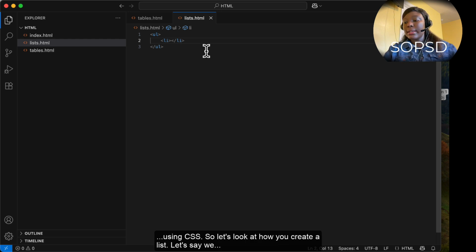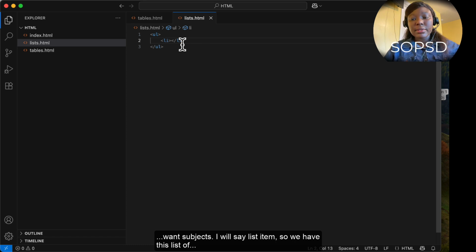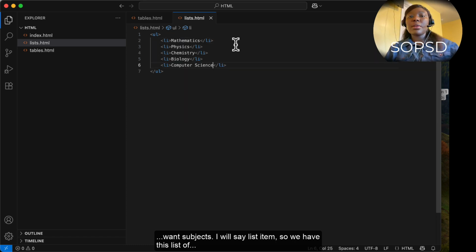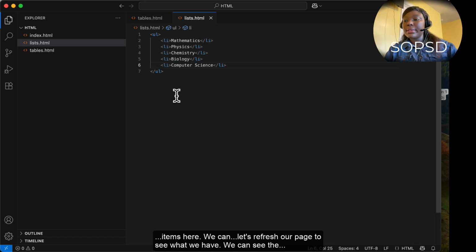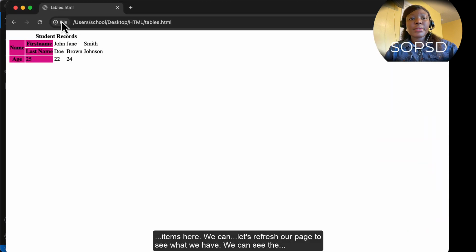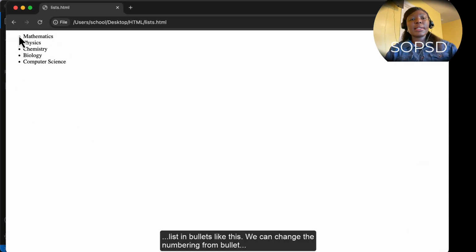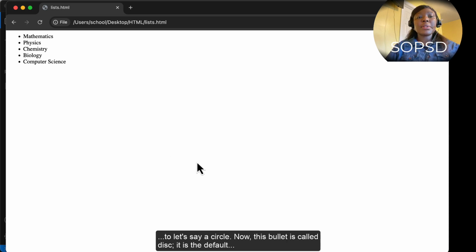And then you can change that default using CSS. So let's look at how we create a list. Let's say we want subjects. I'll say list item. Okay, so we have this list of items here. Let's refresh our page to see what we have. And we can see the list in bullets like this. We can change the numbering from bullets to, let's say, circle.